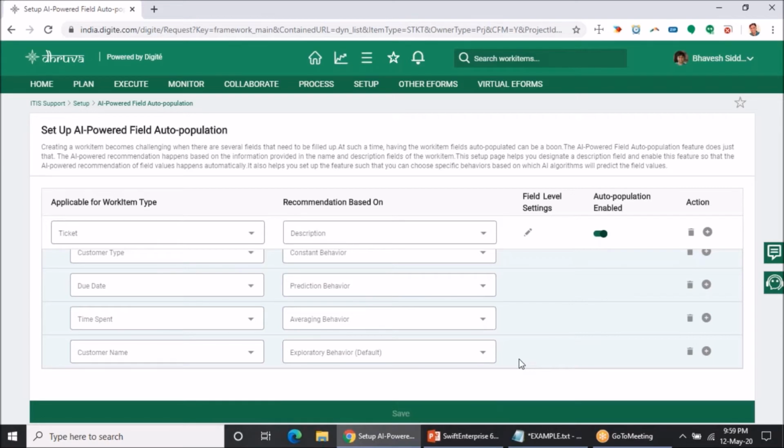So whenever you go ahead and select a new field to be auto-populated, in that scenario, you can let the AI engine decide which of these behaviors is most suited to the field that you have selected to be auto-populated. So it will go and try out multiple combinations of these behaviors, and depending upon the results it finds, it will set one of those as the recommendation behavior for the fields to be auto-populated. So that's how we have enhanced the AI auto-population feature.